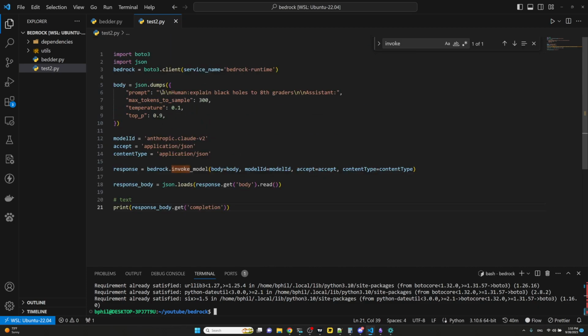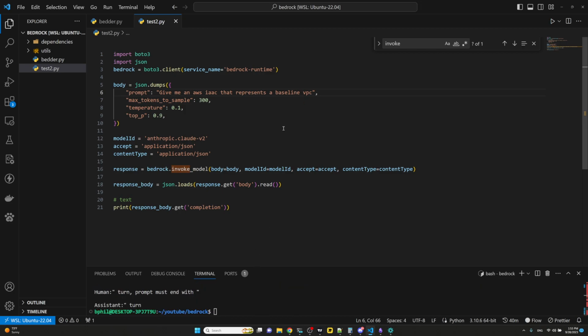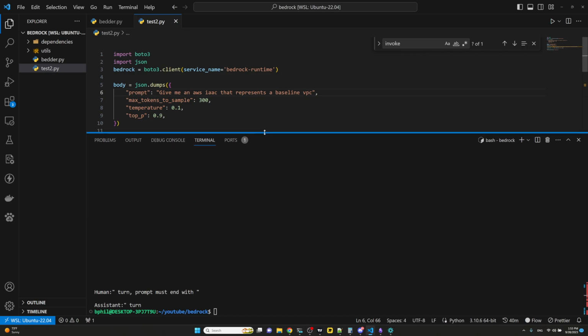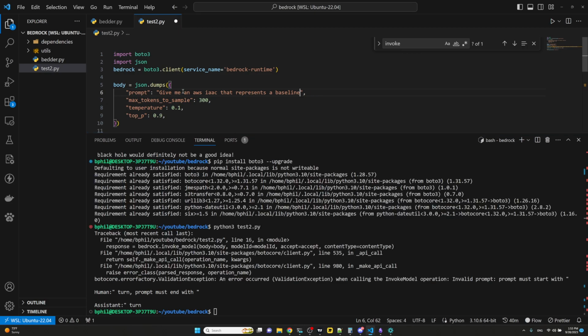So in our prompt, new line, maybe we just go ahead and do this. Let's see what happens if we do this. Give me AWS IaC that represents a baseline VPC. And let's go ahead and see what we get, y'all. Oh, so we need the human and assistant, huh?